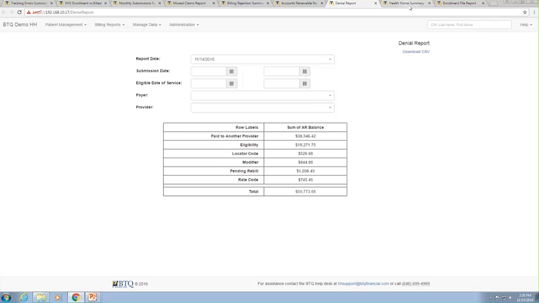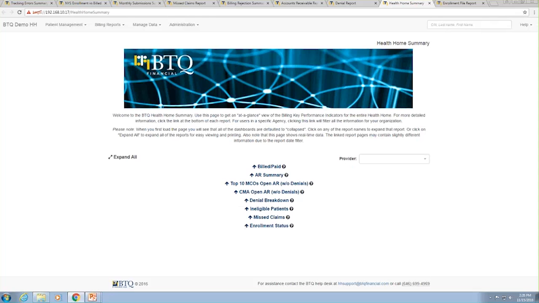The last billing report I want to look at is what we call the health home summary page. And really it is to give you the big picture in one shot. So if you didn't have us here walking you through the claims, and you want to see the big picture of where all the issues are, you would go to this report.